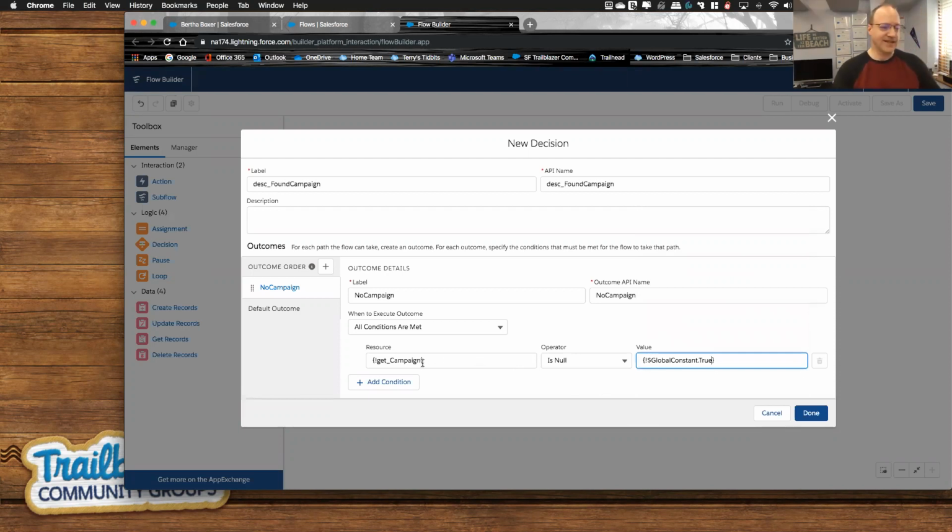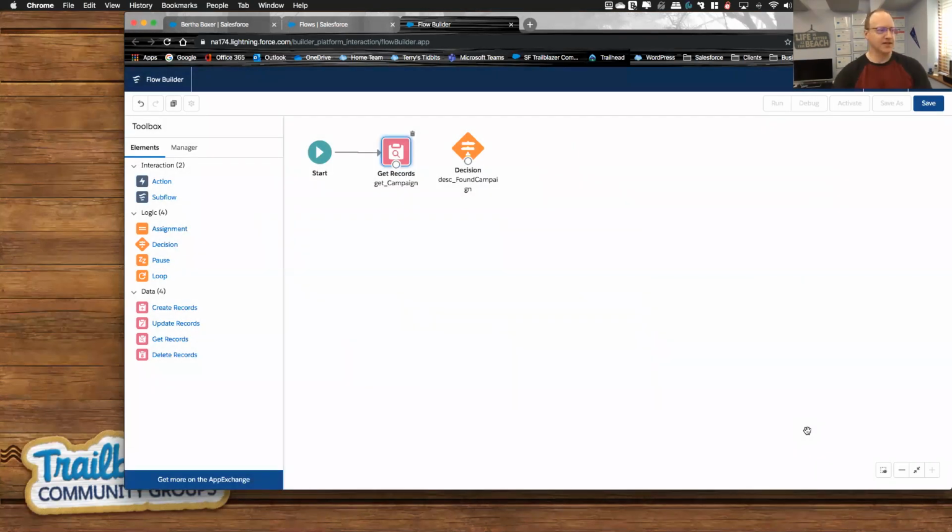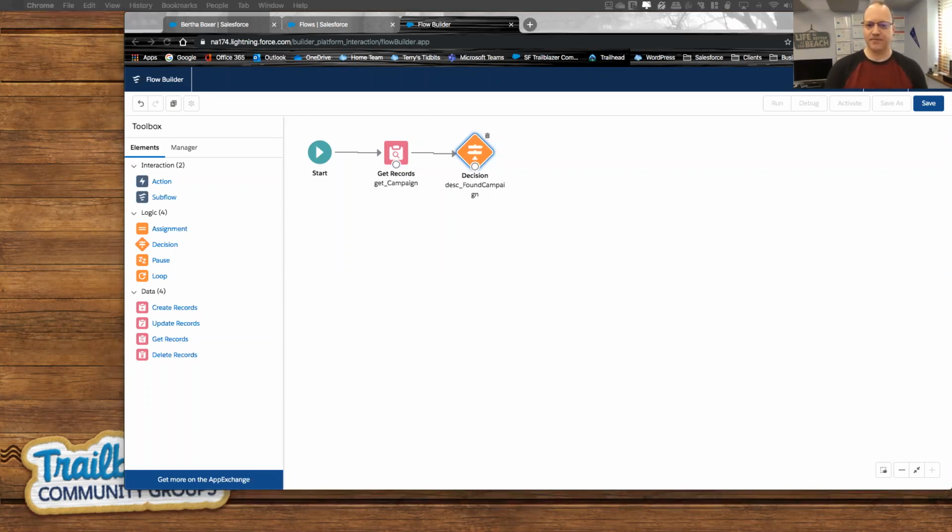So if I didn't get any results from my get, this is going to equate to true, and it's going to let me know that I'm going to go down a path here called no campaign. If I did find data, which is what I'm hoping for, I'm going to go down the default path, and I'm going to call that found campaign. So that might be just a little bit confusing. So let's just play it out here a little bit, and we're going to come back to how this decision works here in just a minute. So hang tight with me.